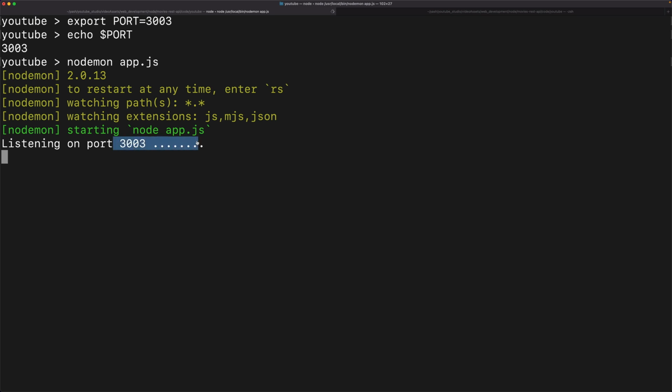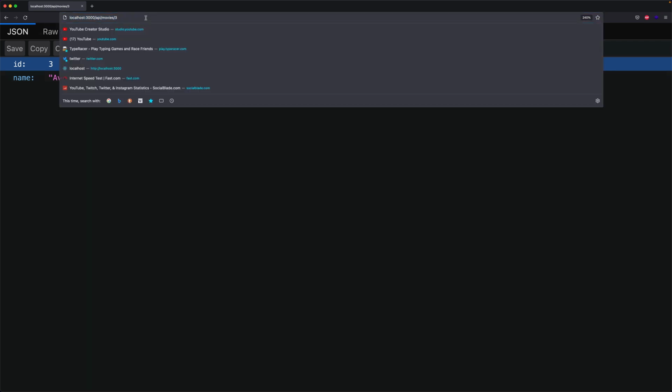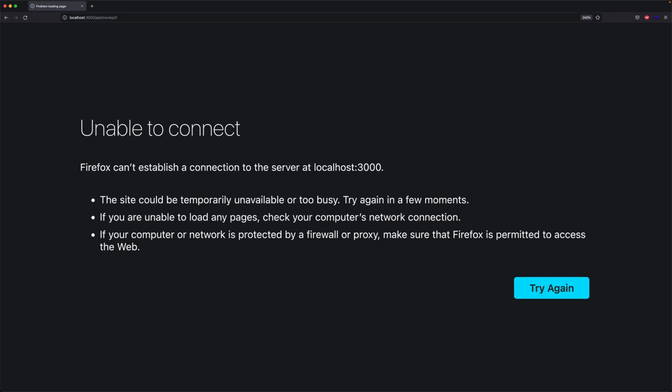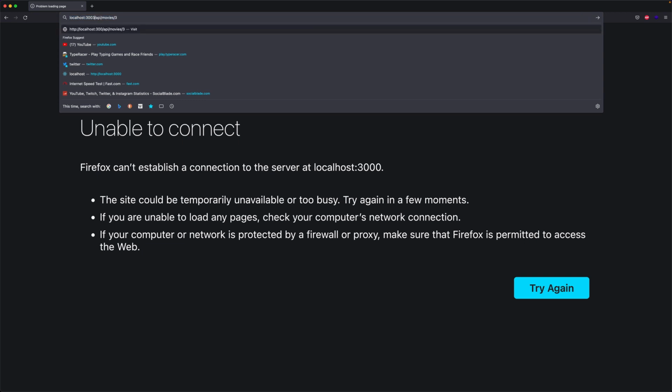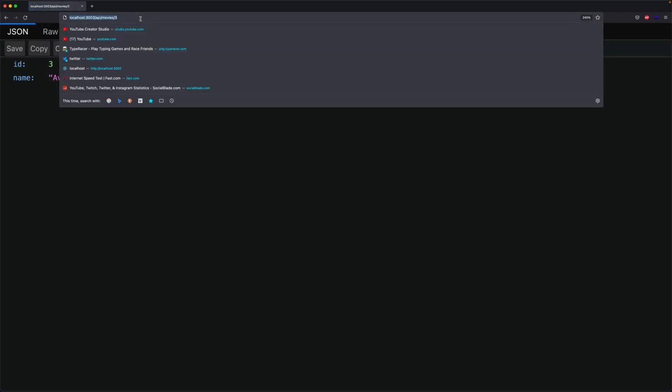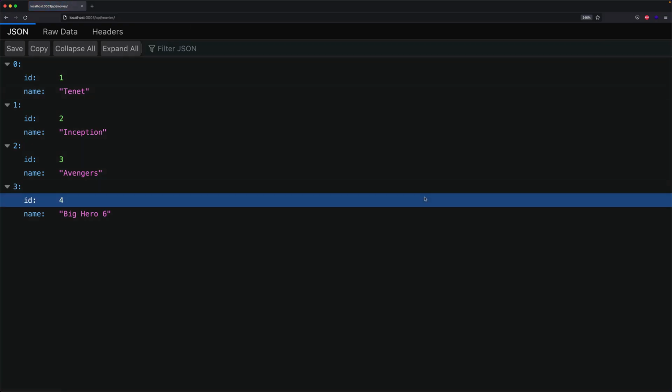Okay, now you want to make all the requests to port 3003. So if I try to run this right now, look at that, unable to connect. Just change it to 3003 and it should work completely fine, guys. Awesome. So that's how you use Node and Express to create a REST API.